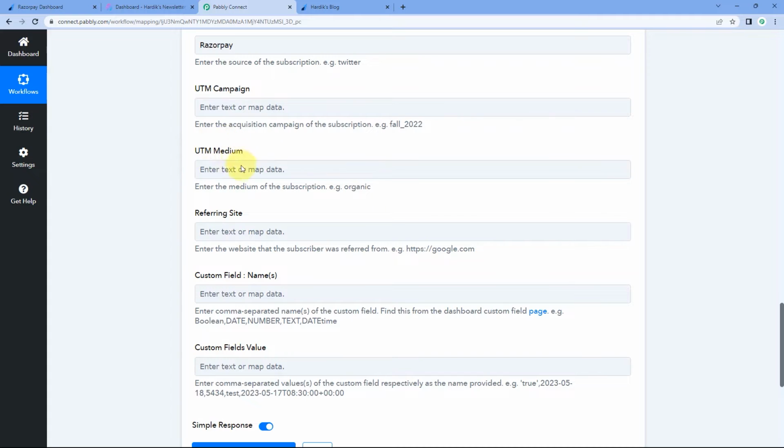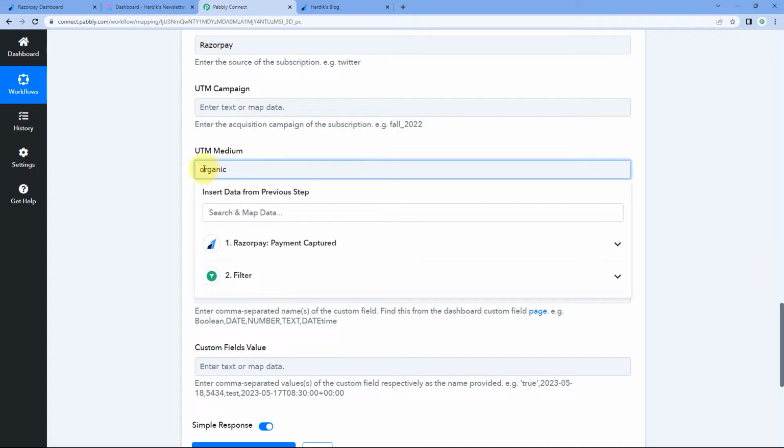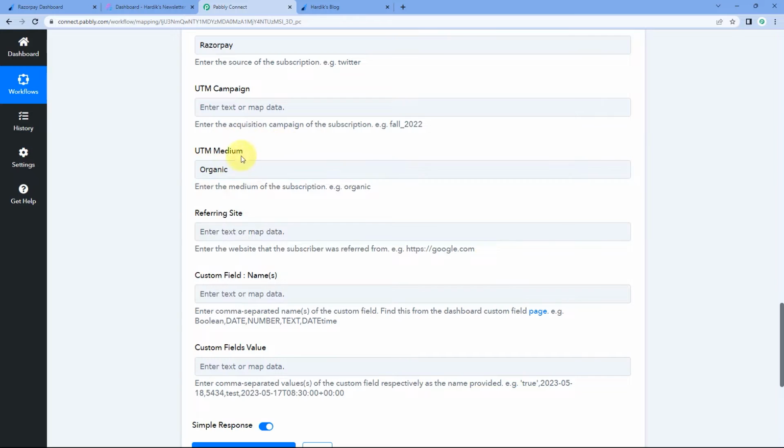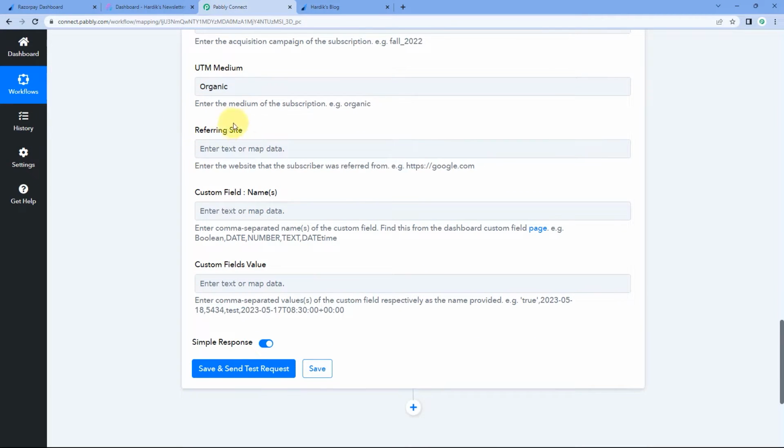Then it is asking us UTM medium, that what is the medium of this subscription. So this is just an organic subscription, or if it's by ads, you can add ads over here as well. You can enter any medium of your choice from which you are getting these subscriptions. Then it is asking us referring site, that from which particular website the subscriber was referred from. So if you can get these details on your Razorpay payment page from your customer, you can map this data, but it is not a mandatory, not a required field. So you can ignore this field for now as well.